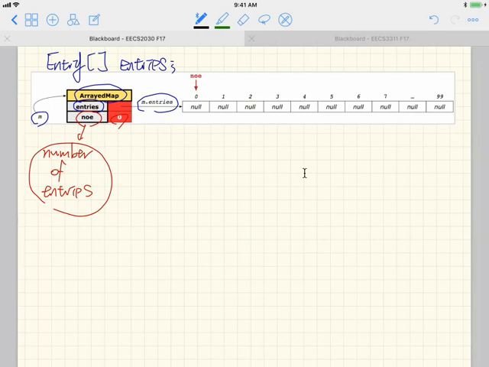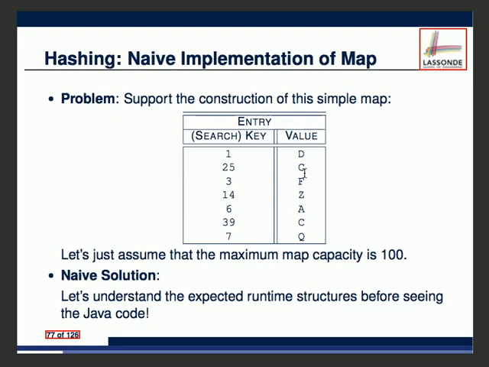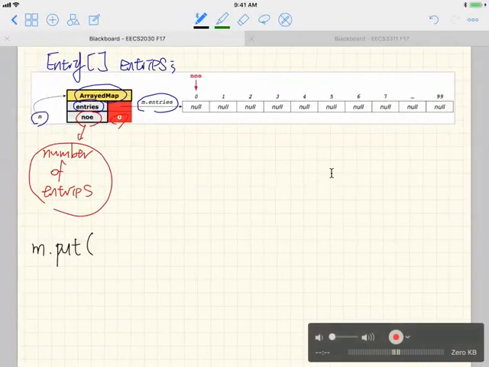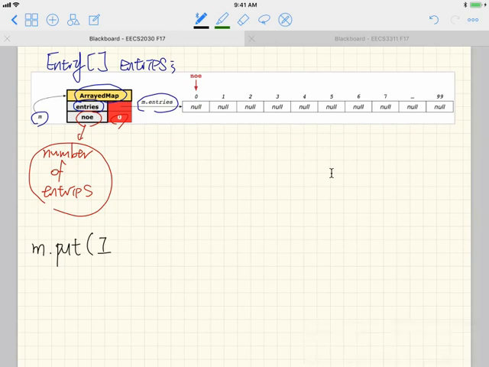Okay, so now let's say this is how I'm going to use the map. I would say that m dot put, and then 1 and D. So this, I'm going to put some entry into the map. The key is 1, and the value is D, like that. I'm going to show you how to implement this in just a moment, but let's understand what's going to happen in the diagram to understand the behavior.